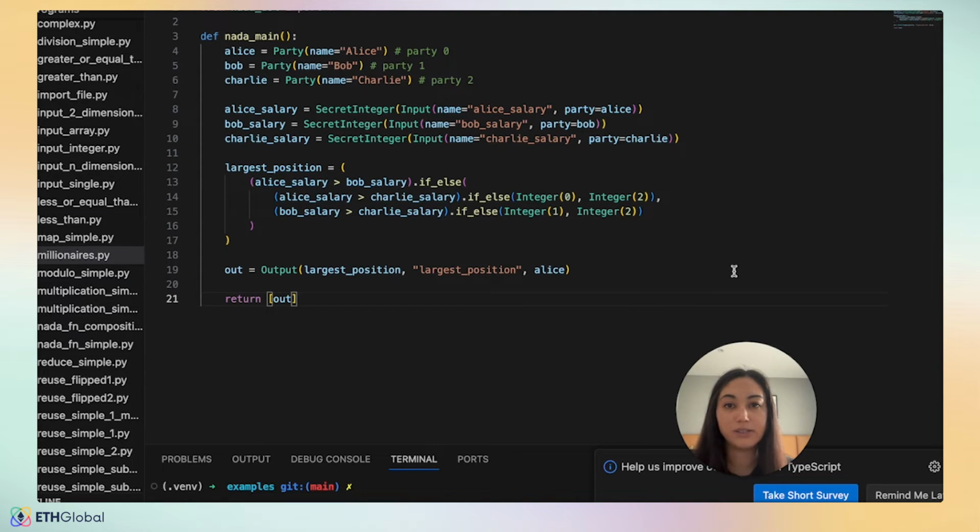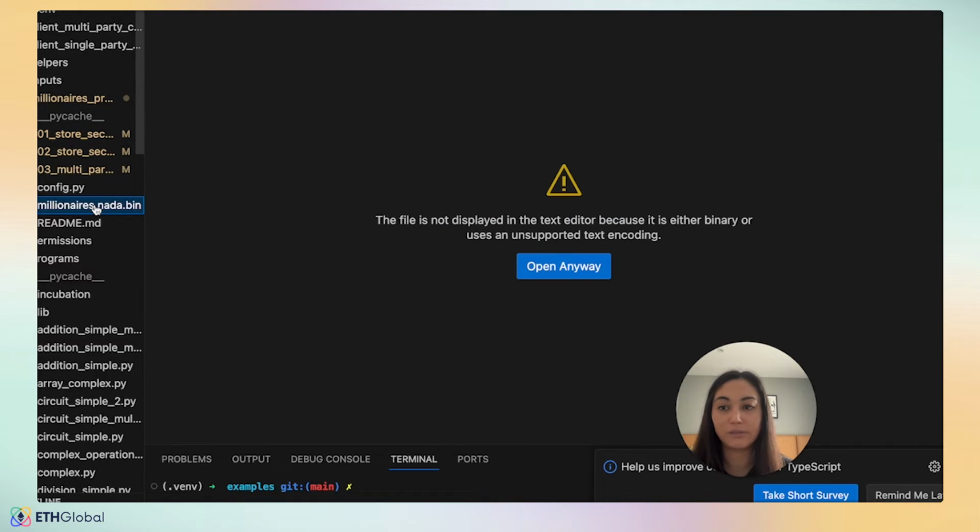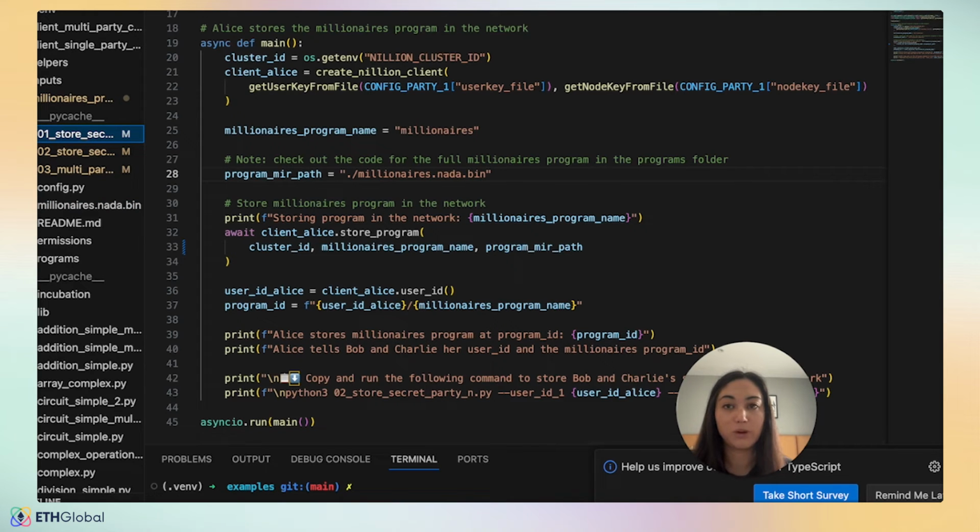Now we need Alice to store this program in the network during step one. So this is just a little bit of setup. We're creating a Python client for Alice. The program name is Millionaires, and Alice has compiled this program to a file, and that file is accessible here. It's just the NADA binaries for the compiled Millionaires program that we just looked at.